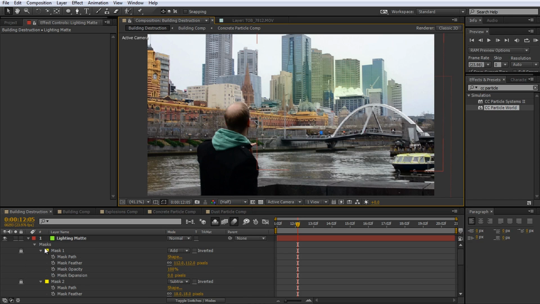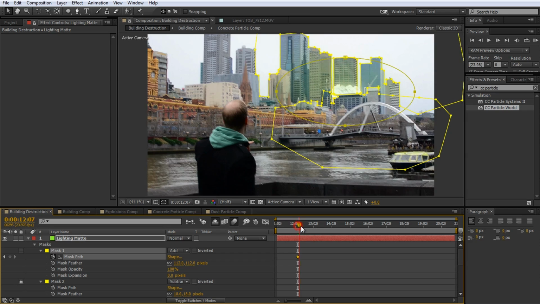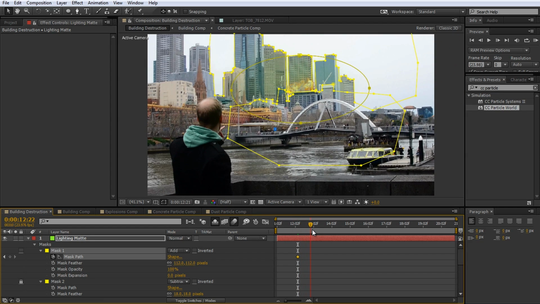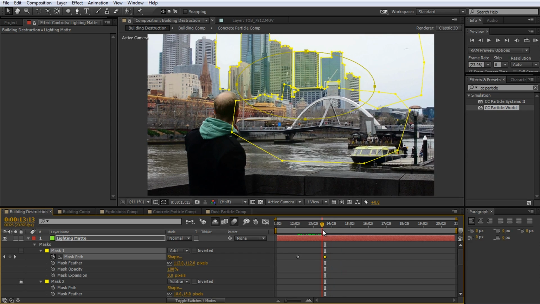Don't forget to unlock your masks if you want to work with them again. While locked, you can neither edit nor select them. I will lock down the sky mask instead so it doesn't get in the way. Click the stopwatch next to the mask path property for the big ellipse mask to create a keyframe. Move forward in time to the moment between the two explosions and insert a copy of the first keyframe. You can do this using the Ctrl+C and Ctrl+V keys.